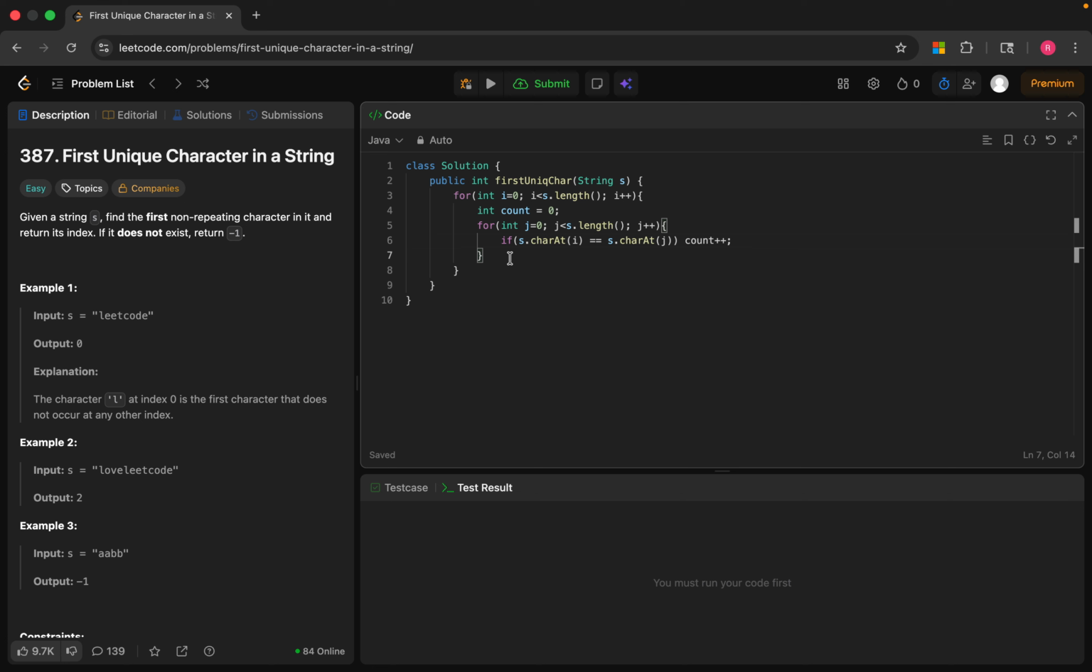Now we will check if count is 1. If count is 1, then we will directly return i. Otherwise at the end we would return -1. Let's run the code.